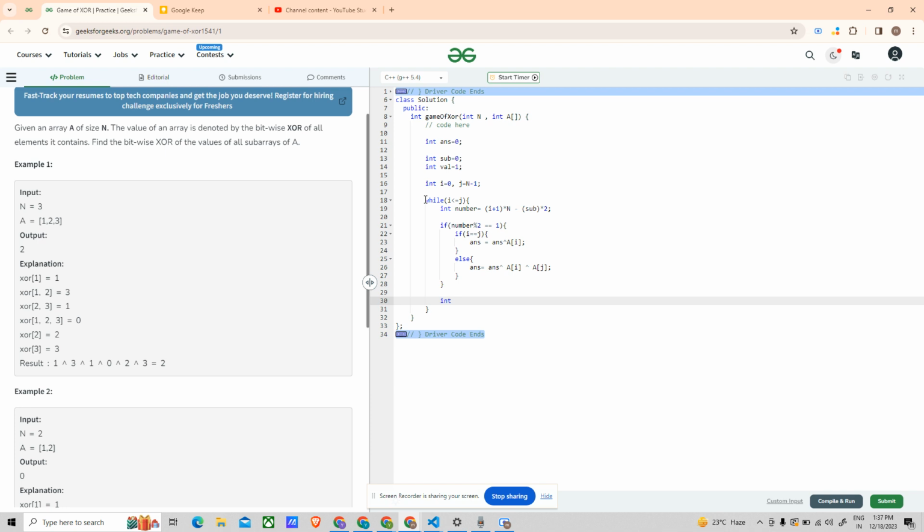We have to update the sub: sub equals sub plus val, and then I have to increment val to increase the sub by the next number in that consecutive sequence. After that, I will increase my i pointer and decrease the j pointer, and then at last I will return the answer. Let's see if it works.